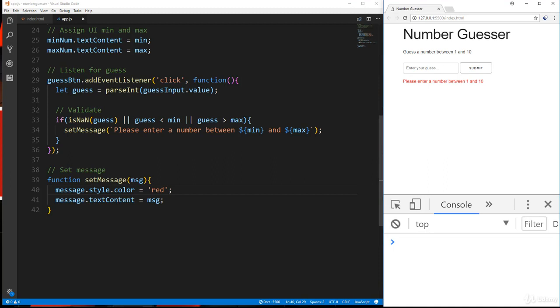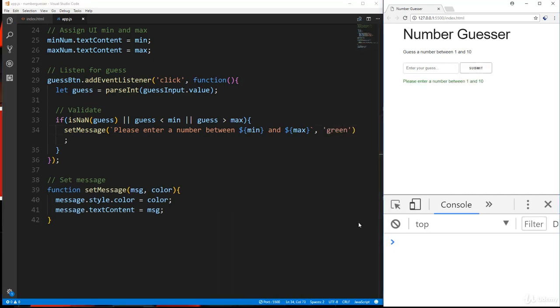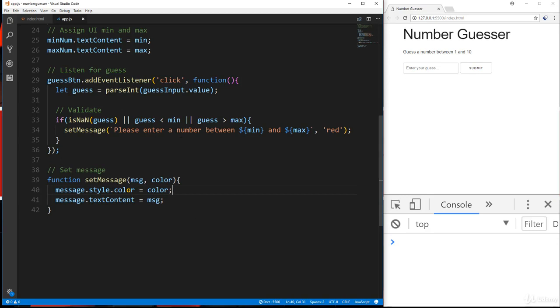But I also want to use setMessage to show regular messages that are not errors, and I don't want them to be red if it's just a regular message. So I'm going to add an extra parameter to this function called color. Then we're going to set the color to whatever's passed in, and then we can simply go up here to setMessage and pass in a second value of red. Alright, so if we go ahead and submit, now it's red. If I were to change this to green and submit, it's green. Alright, so simple fix for that.